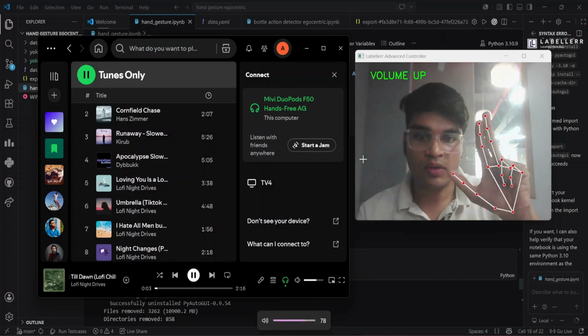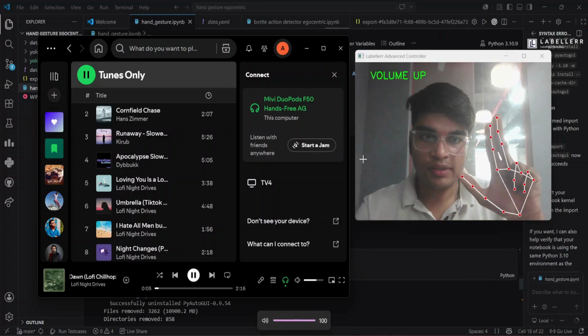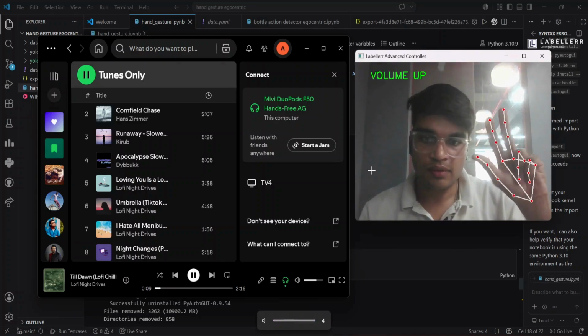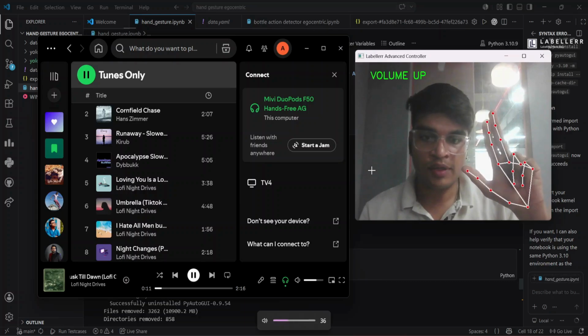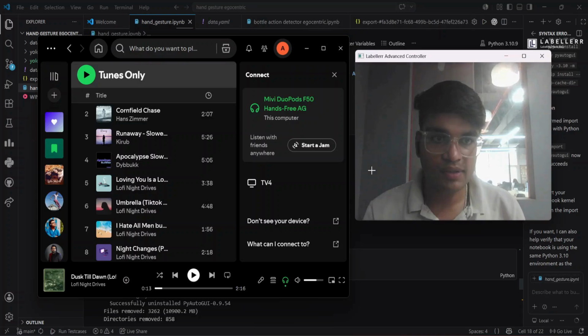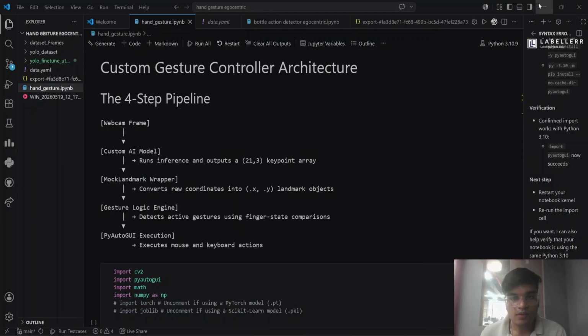Now to increase the volume, I will use this. You can see the volume is being increased, and to reduce it, I'll use this. So you can increase and reduce the volume as well. And this is for the pause and play I told you before. So all five functions have been working properly. The output that we received is pretty satisfying.